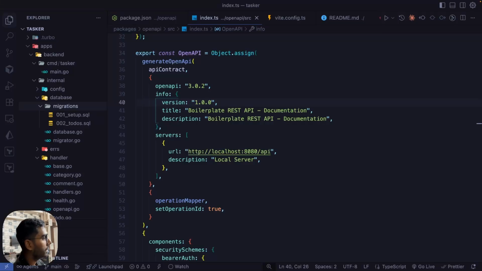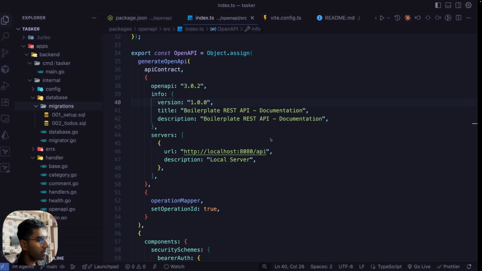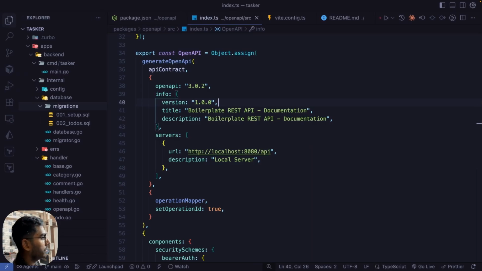In this series, we are building a task management application. And in the last video, we finished our repository layer, our service layer, our handler layer. We also created Zod schema and OpenAPI contracts, and we finally generated our OpenAPI.json file. And we tested most of the APIs in our Scalar interface, which is this one. And in this video, we'll continue our project.